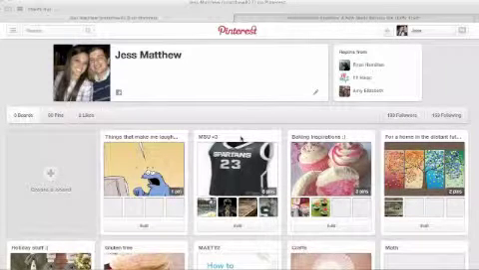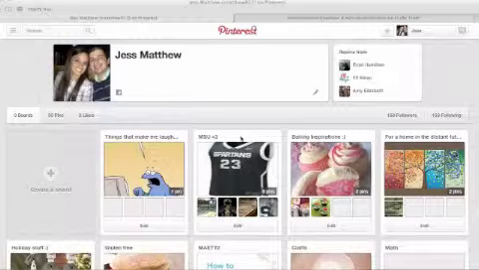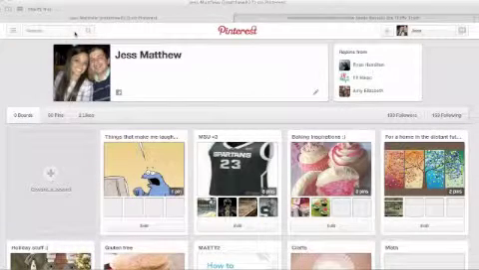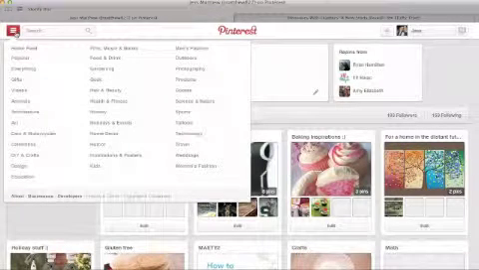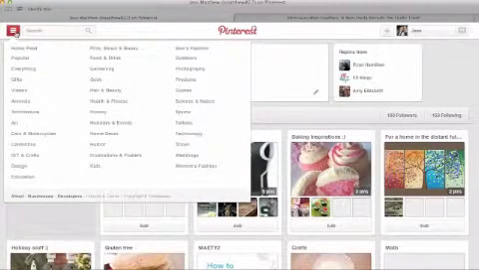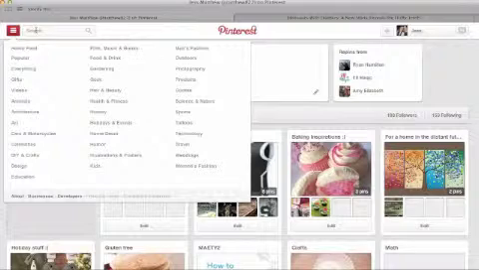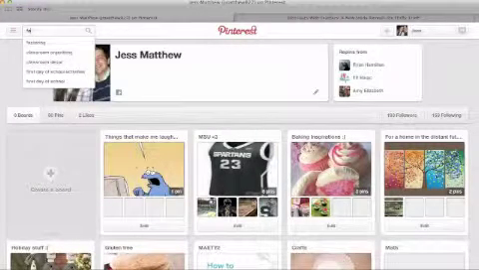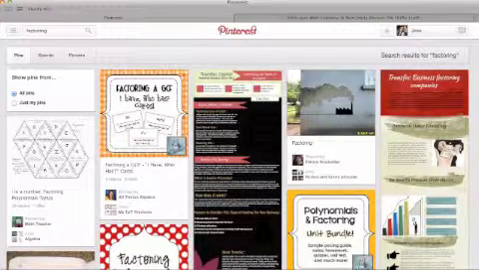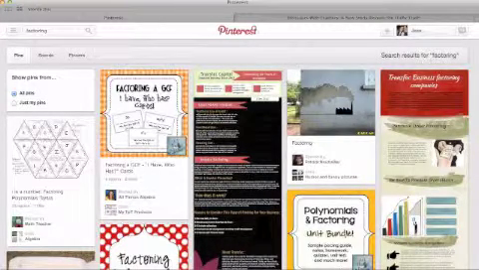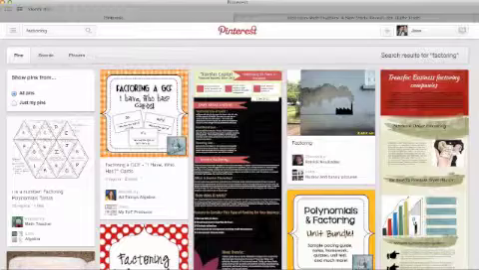After you've signed up, a very quick, easy tool to use is the search bar in the upper left corner. If we actually click on these three lines here, it gives you some general search categories, one being education, but we probably want to be a little bit more specific. I'm always looking for new inventive ways to teach math, so I'm going to type in factoring. What comes up are all of the pins other Pinterest members have made on this concept of factoring.